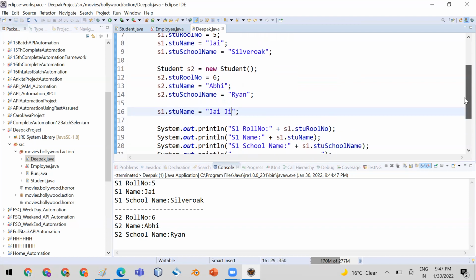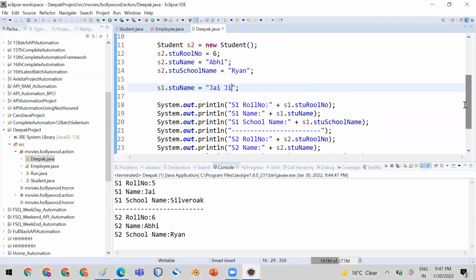Think about it. The value will be replaced. J will be replaced with JG, so the output will be JG instead of J. You are sure? It will override the value. Yes or no?